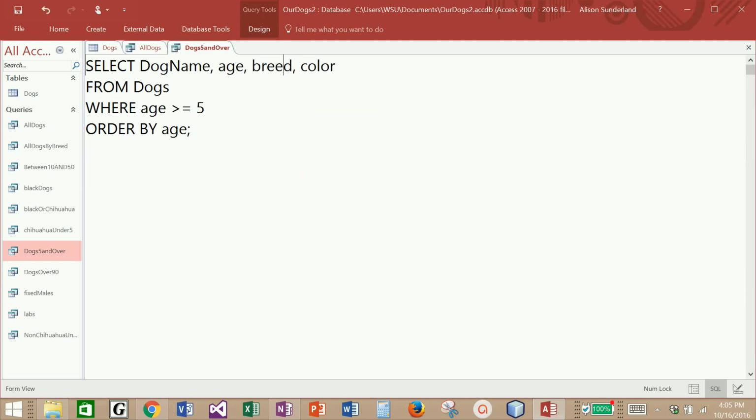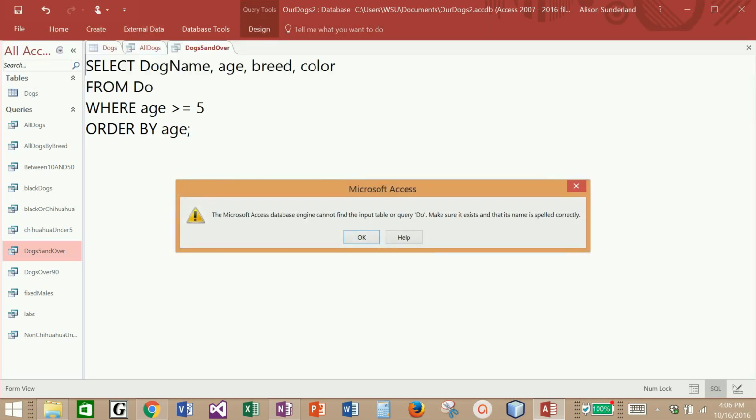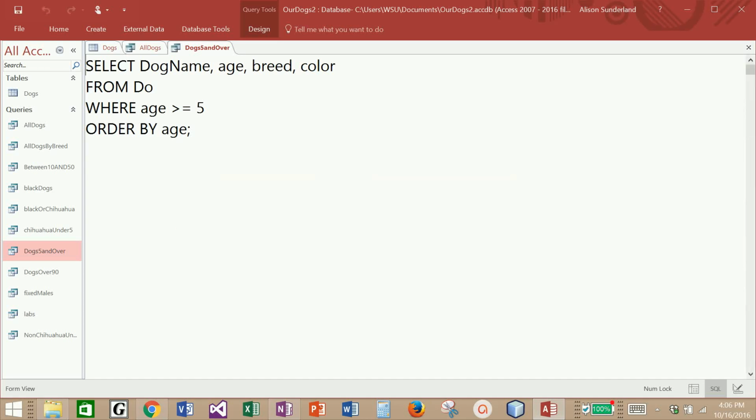I'm going to go back into my query and see if I can find the one that is missing. What happens if I spell the table wrong and I run the query? Now it's going to tell me that it can't find the input table DO. It doesn't know what that table is. Make sure it exists and its name is spelled correctly. I'm going to say, okay, I'm going to go back to that table and I'm going to spell it right.